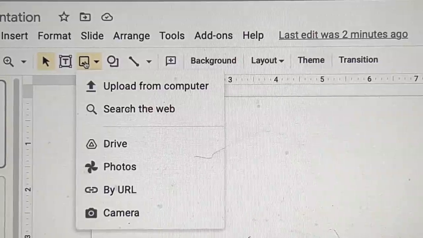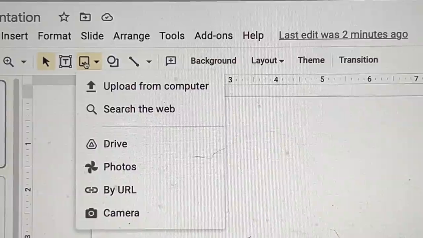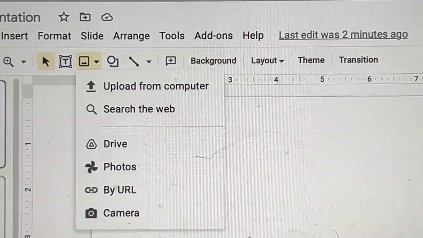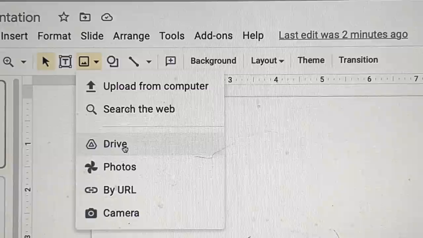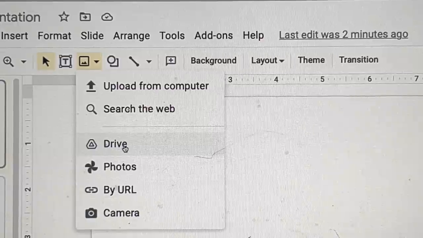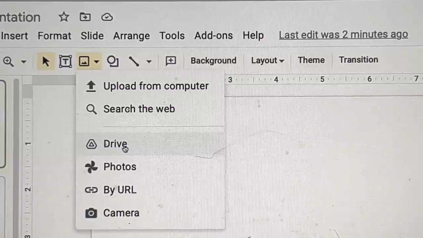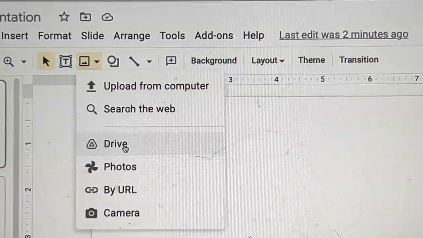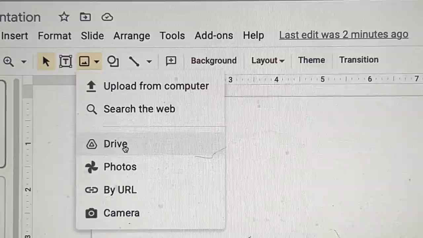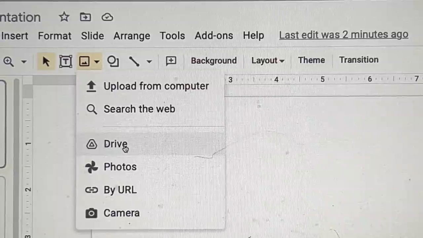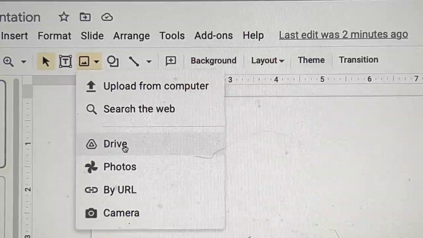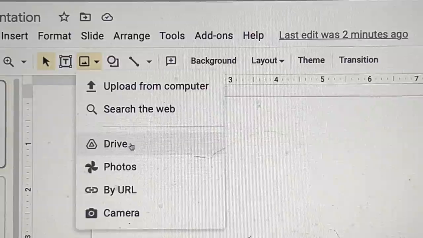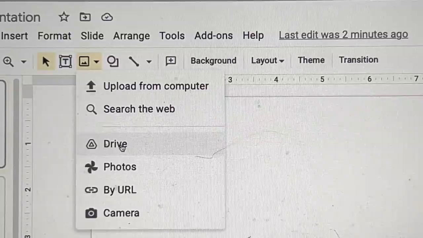Anyway, Google will go all over the world, search the web, search for image. Or you can put from drive, photo by URL, or you can use your camera. So I have already put all my pictures which I need to use on my Google Drive. So I will just click on the drive.